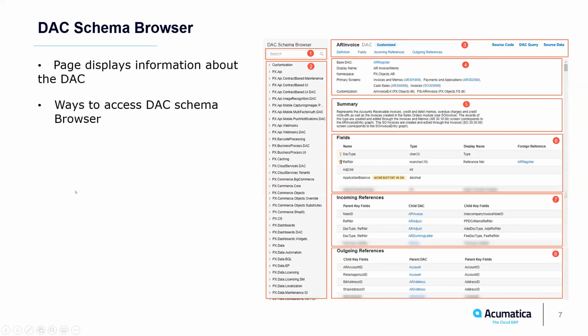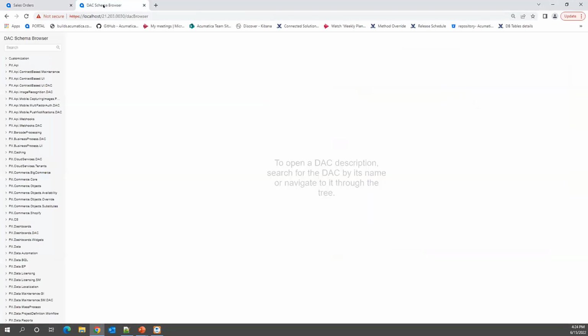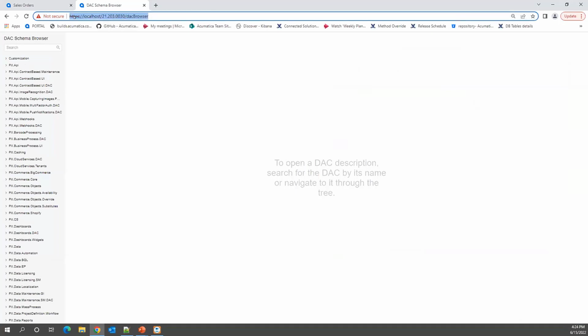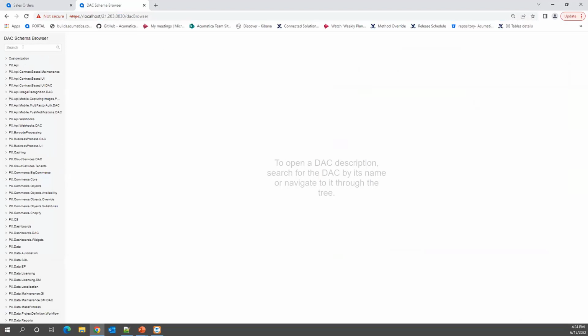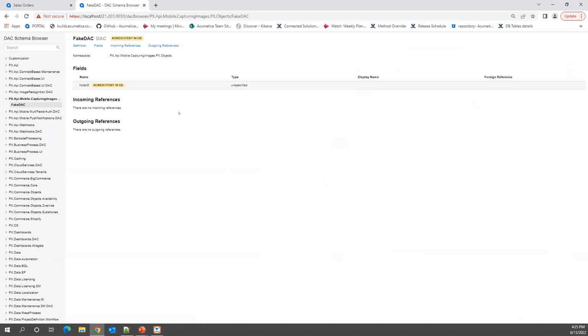And let's now see how we can access the DAC schema browser from the instance. The first way to access the DAC schema browser is using the URL. The first part of the URL is the instance name, followed by the DAC browser keyword. This is how the DAC schema browser looks like. This is the search window, the search bar, where you can write the DAC name, or you can also choose from these namespaces the DAC which you want to investigate.